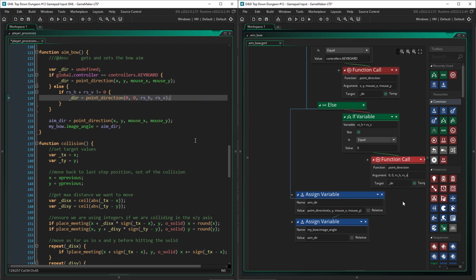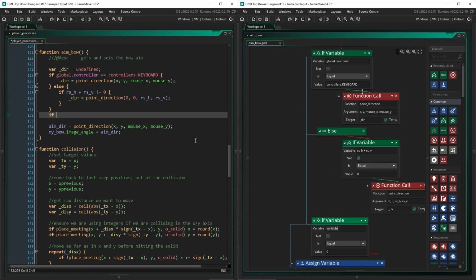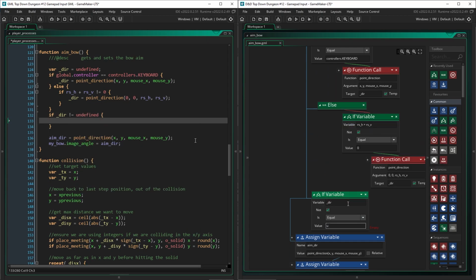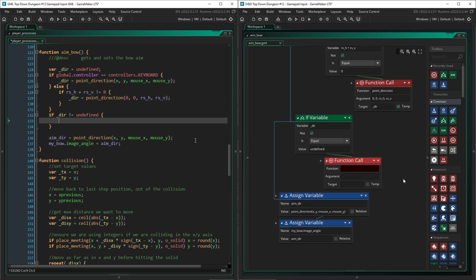And storing that in that dir temporary variable. So now that we've captured that, we need to check if we had a dir variable. If it's not equal to undefined, it means we tried to aim. So if _dir is not equal to undefined, then yes, we are trying to aim. And what we want to do is move our aim to whatever that direction is.